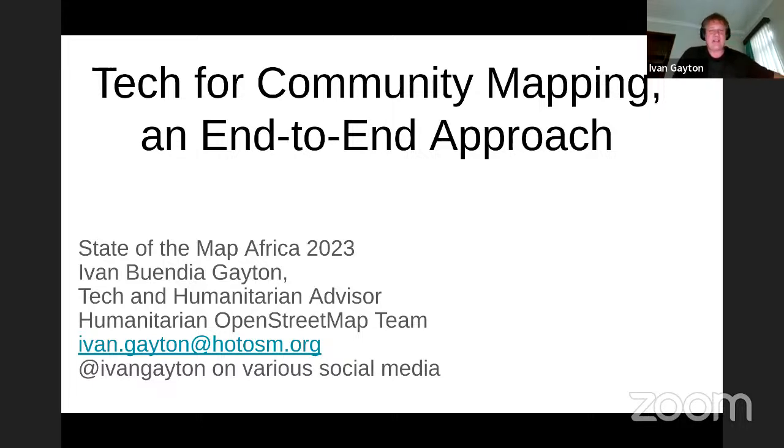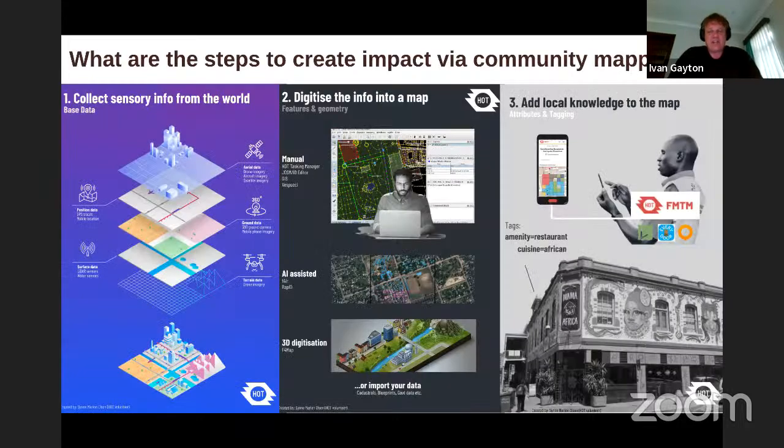Okay. So welcome to my little presentation on tech for community mapping, an end-to-end approach. This is all about how we create impact from community mapping. I'm going to get into some details here in tools. I do apologize that I'm not able to be there in person. I really wanted to do some live demos of a bunch of fun tools with you all, but we're going to have to make do with a remote connection.